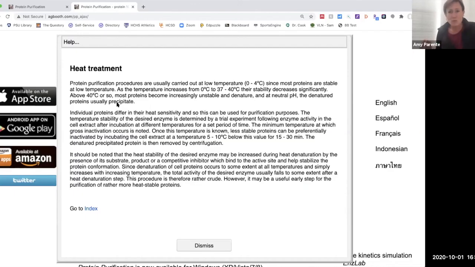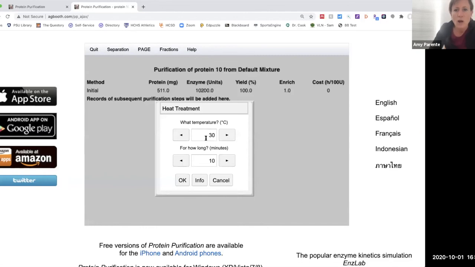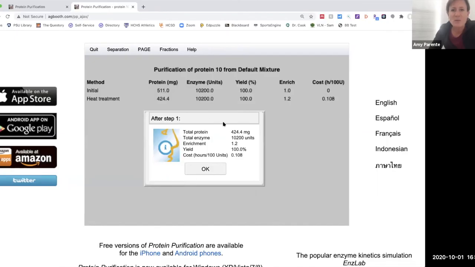So this whole idea, remember when we did our plasmid mini prep, some of the stuff precipitated out so we could get rid of it. Same is sort of true here. So I know that my protein was stable to 50 degrees, so let's maybe go up to 45. I don't know, let's try 15 minutes. And I'm going to say okay. And then what happens is I get a little report as to what happened.